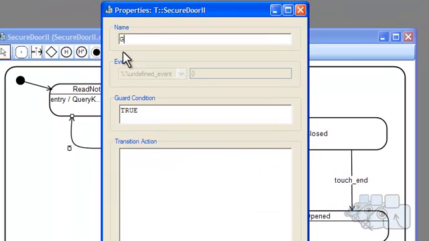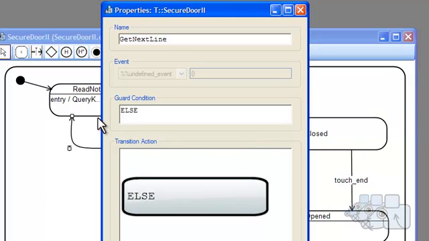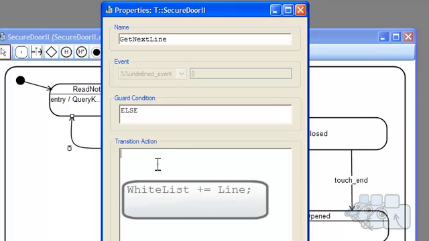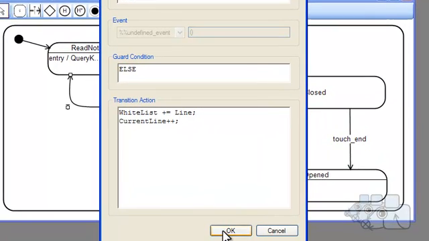Next, open up the Properties editor for the transition to the Read Note Card state and change its name to Get Next Line. Set its guard condition to Else so that this transition will be taken if we are not at end of file. For the transition action, insert the following code to add the contents of line to our list variable whitelist, and thereby save the avatar name. Then increment current line in preparation for reading the next line in the note card. Click OK to save your changes.